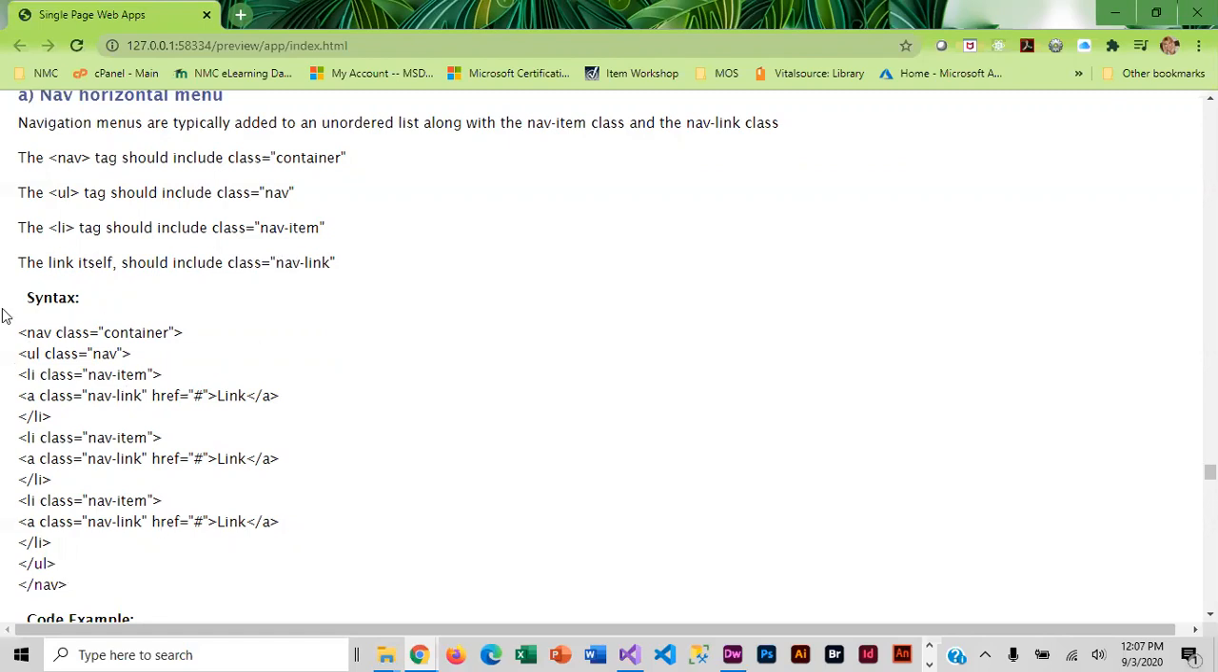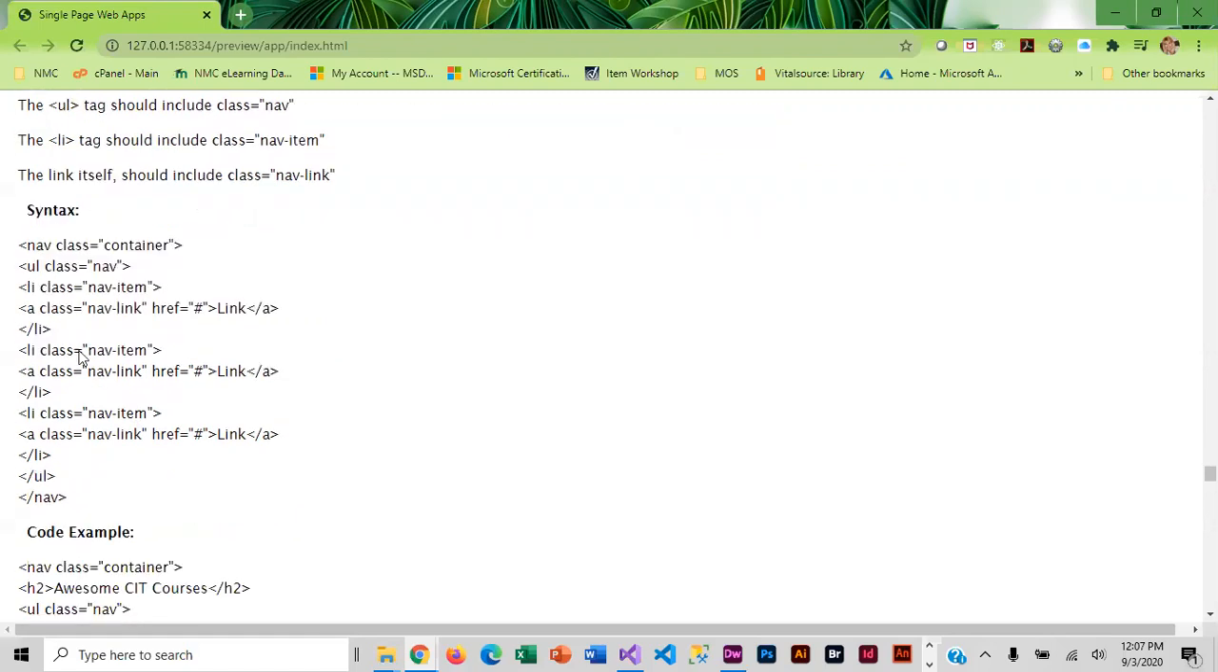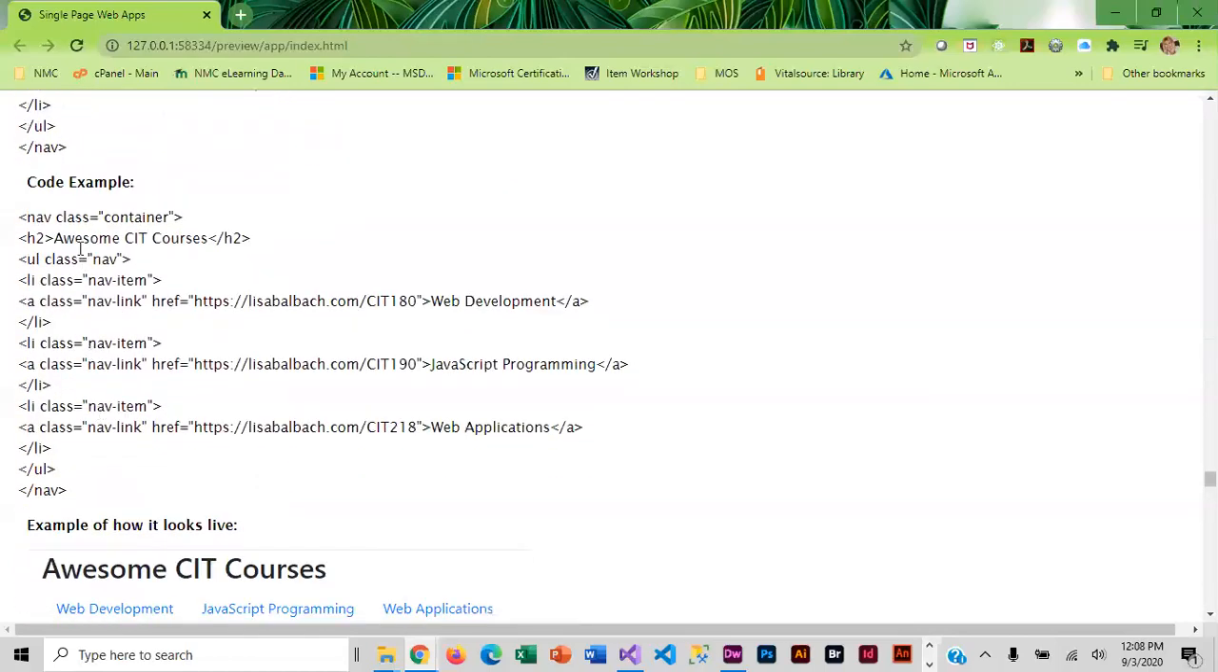So how this looks, this is generic HTML, but you can see we have nav class equal container. We have the unordered list where the class is set to nav. Then we have a line, so this is a nav-item. And then we have the link itself, that is a nav-link. So you can see how that works. This is how it looks with the actual links in it.